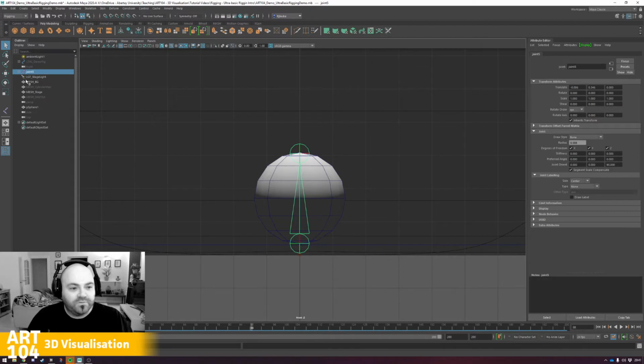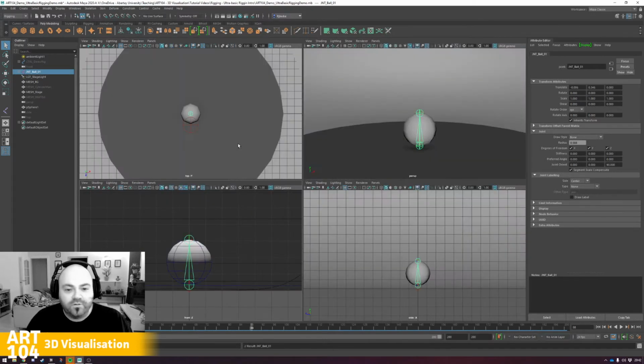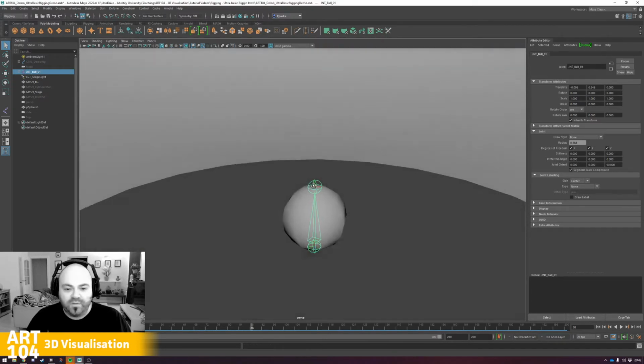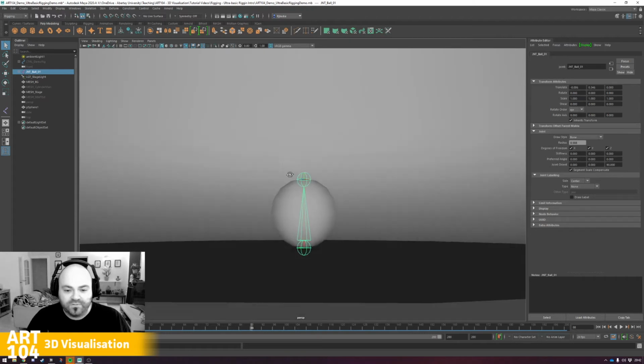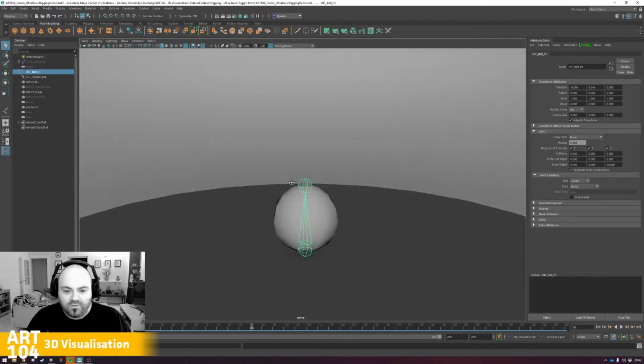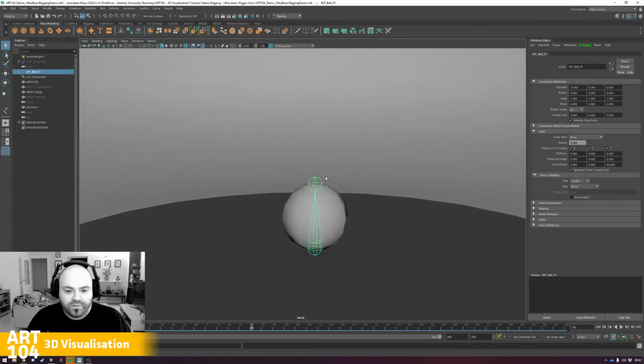And so the first thing you want to do is maybe even rename that to something like, I have my own naming system, I call it a three-digit naming system, just so I know what's going on. So JNT underscore ball underscore 01. You never know how complicated something might get, so this is a simple one. I'm going to go back to my perspective view, just so I can see everything. And that looks like it's all well centered, so nothing really to worry about there.